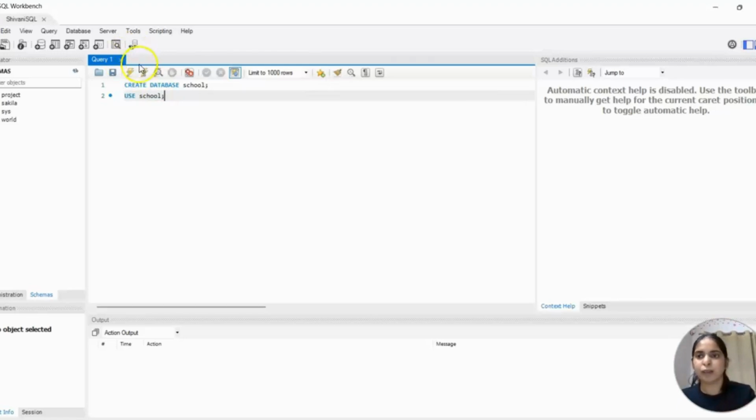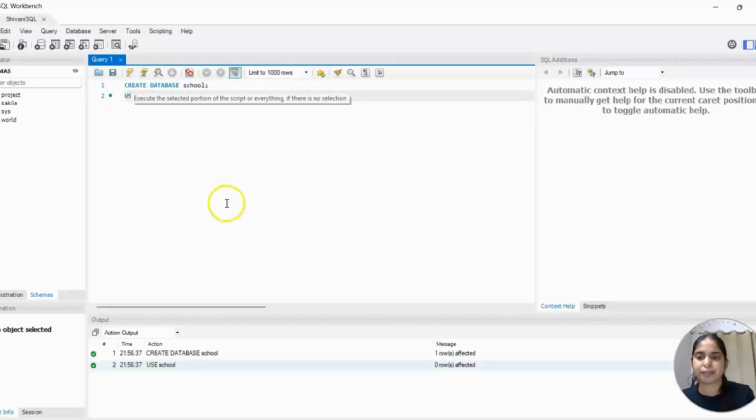Then here you can see this icon, that is for running the query. You just have to click on it, and at the bottom you can see two green ticks. That means our query is successfully accomplished.